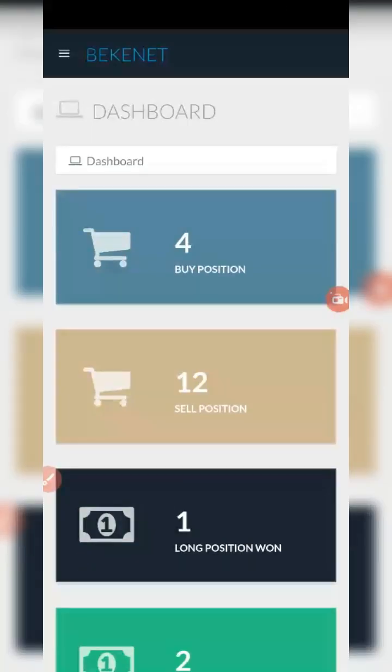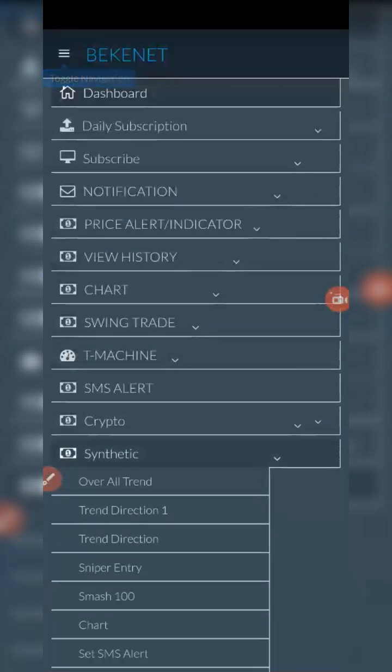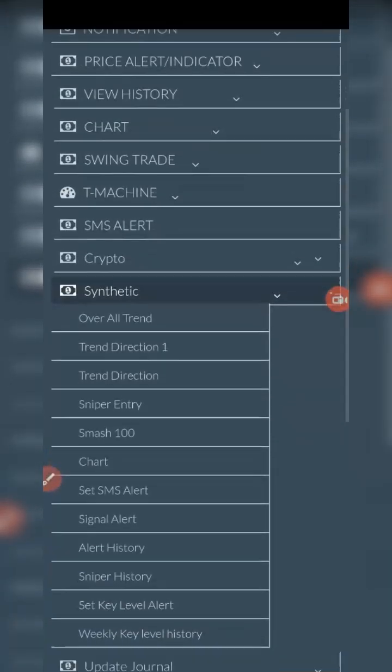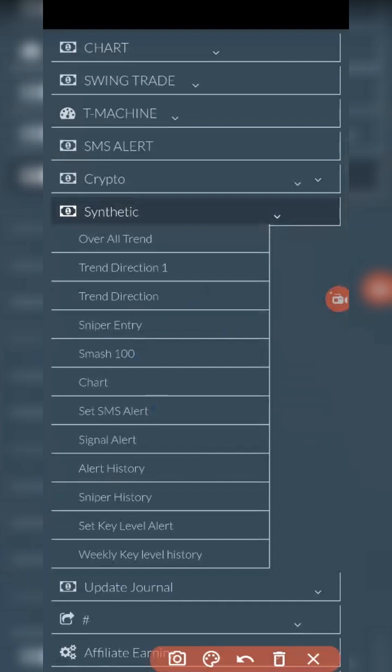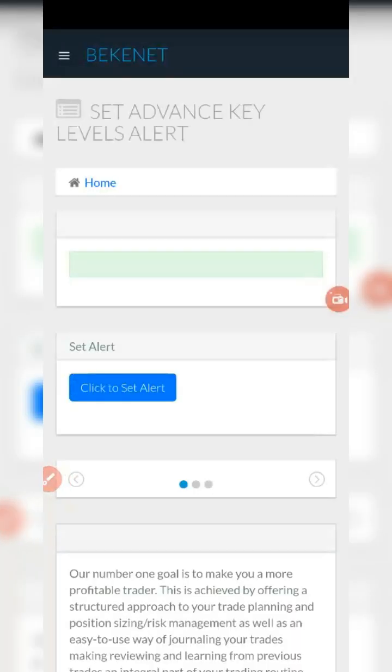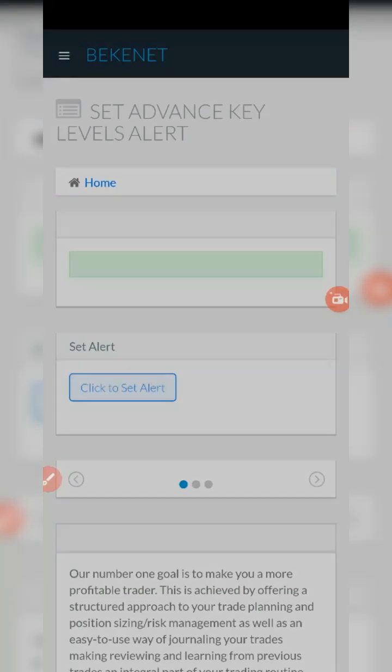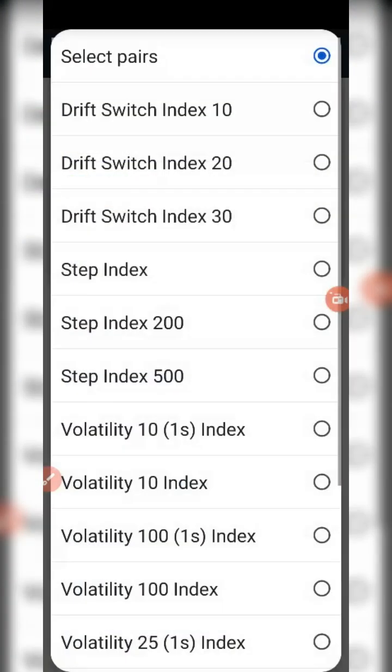Since your notification is working, go back to the synthetic. Click on set alerts. Look at it, signal alert. Click on signal alert. It will take me to a page. Once it takes me to a page, you click this one. Click to set alert.